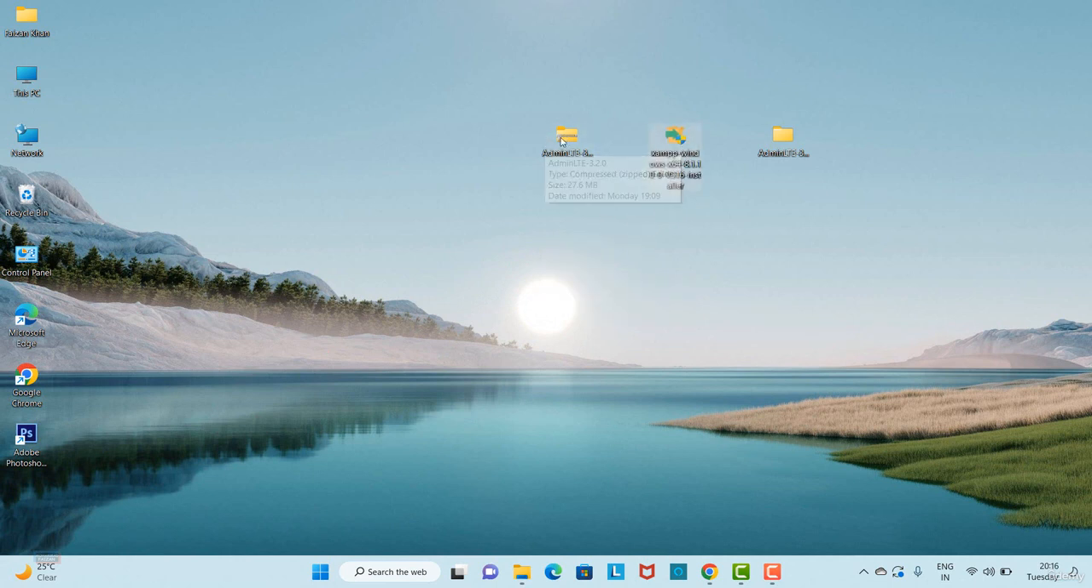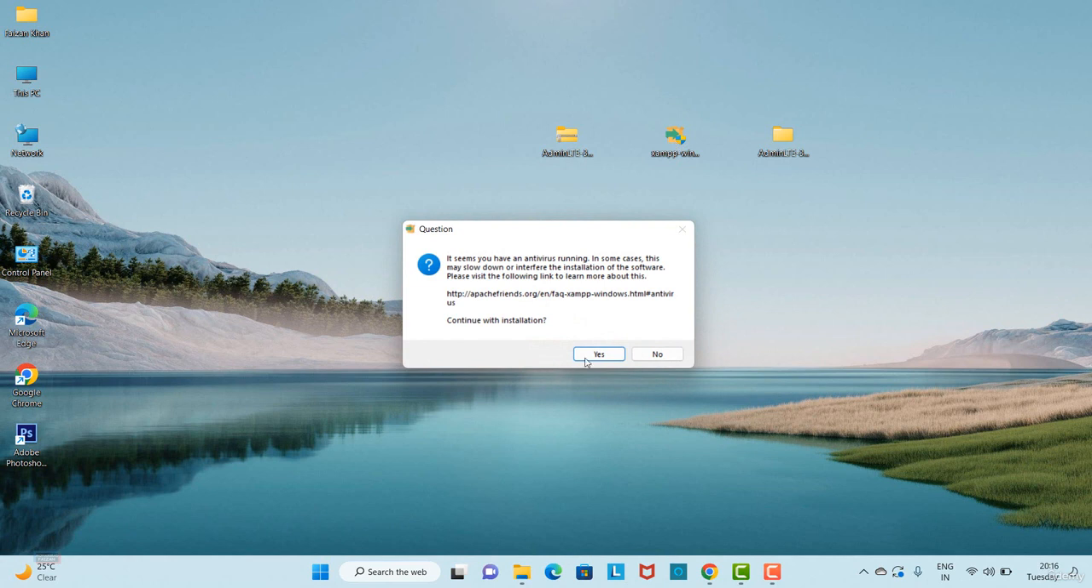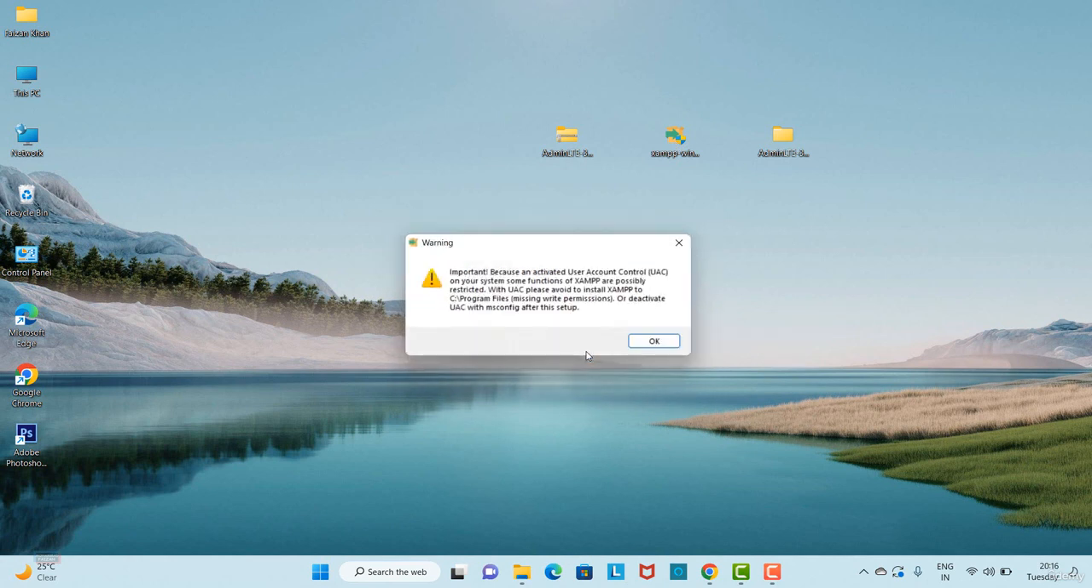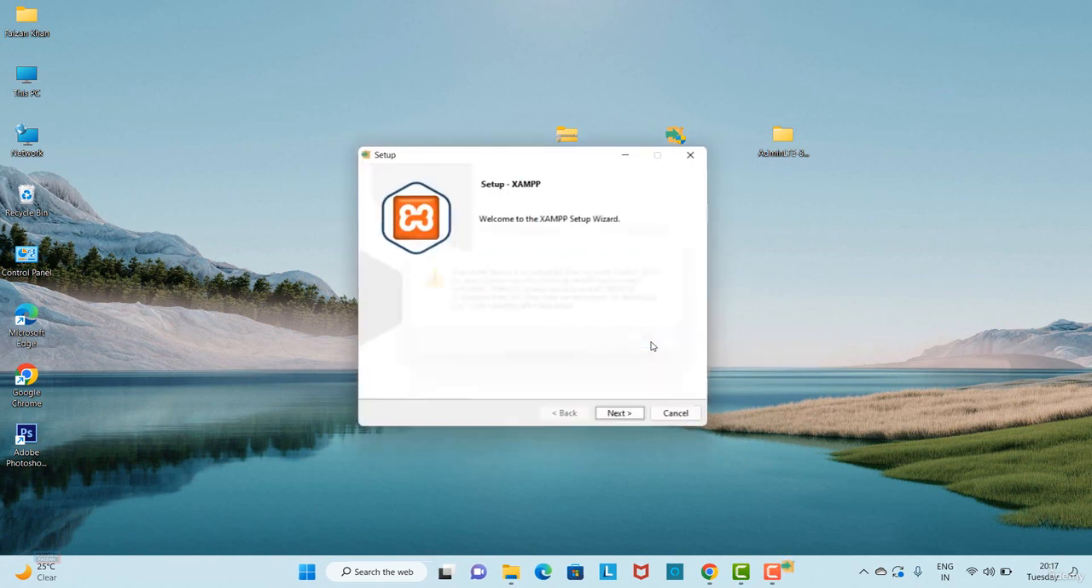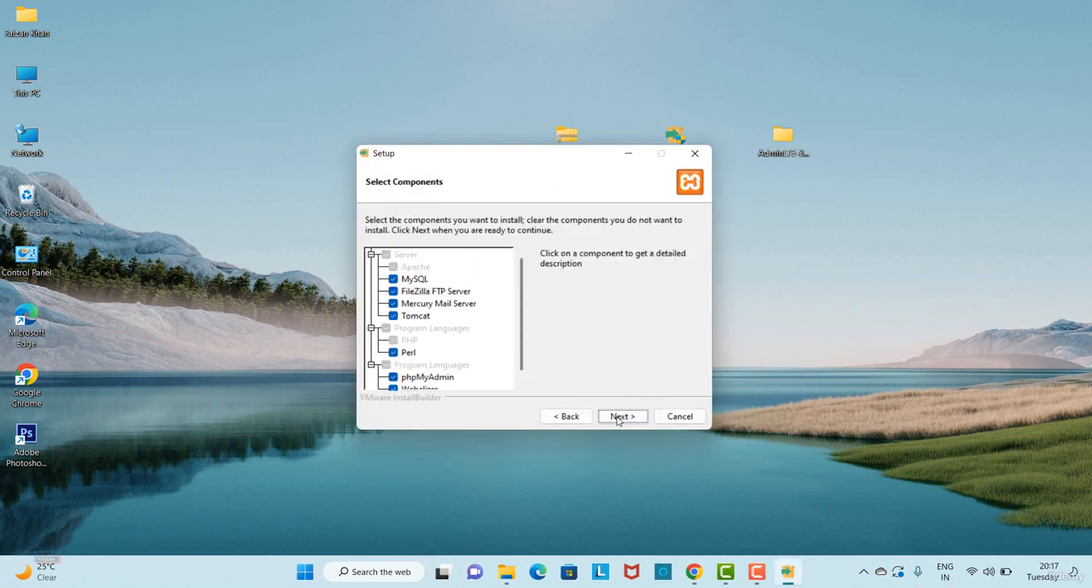In the previous video we downloaded and saw the overview of the AdminLTE dashboard. Now in this video we have downloaded the XAMPP server, and now we are going to install it on our computer. Double click on the setup. It asks, do you want to allow this app to make changes to your device? Click on yes. Don't worry, click on continue with installation, click OK and click on next.